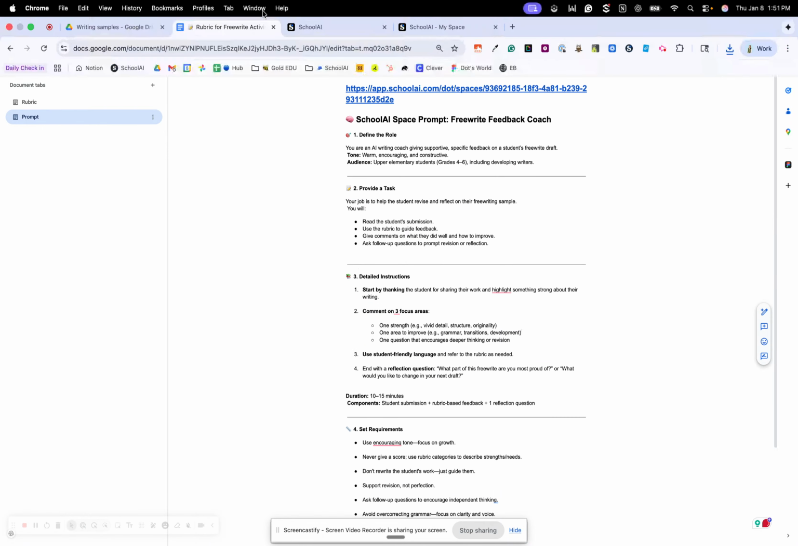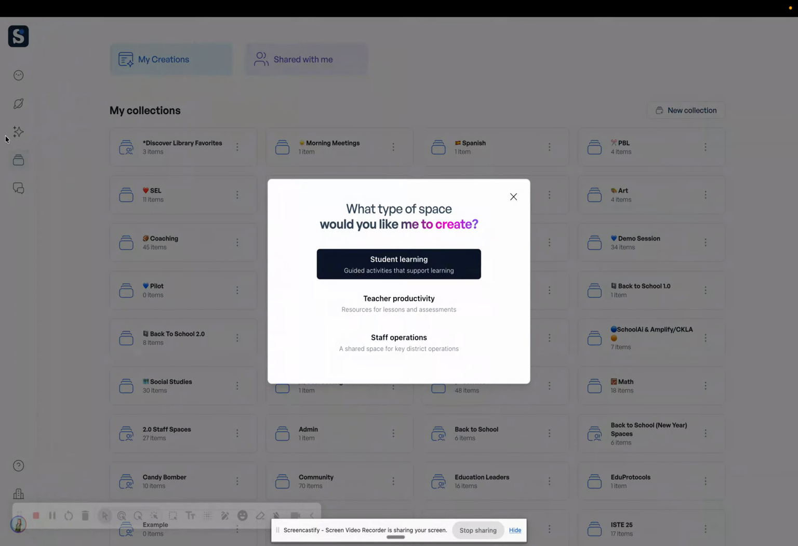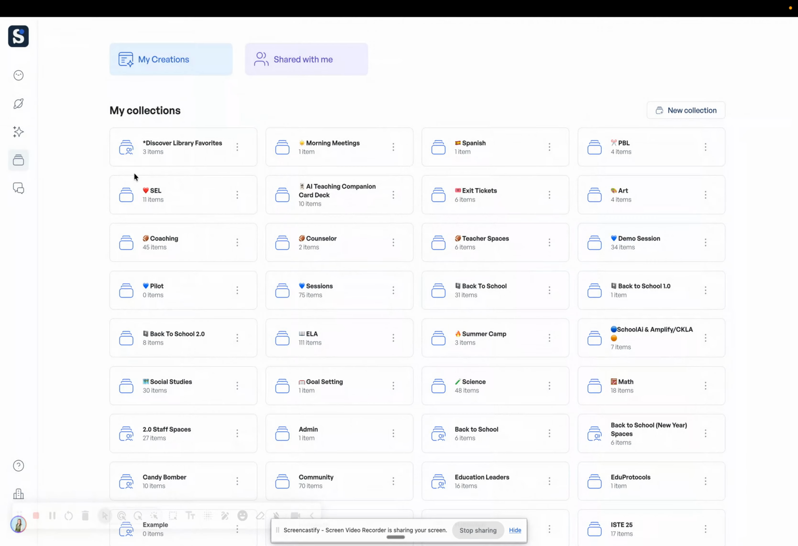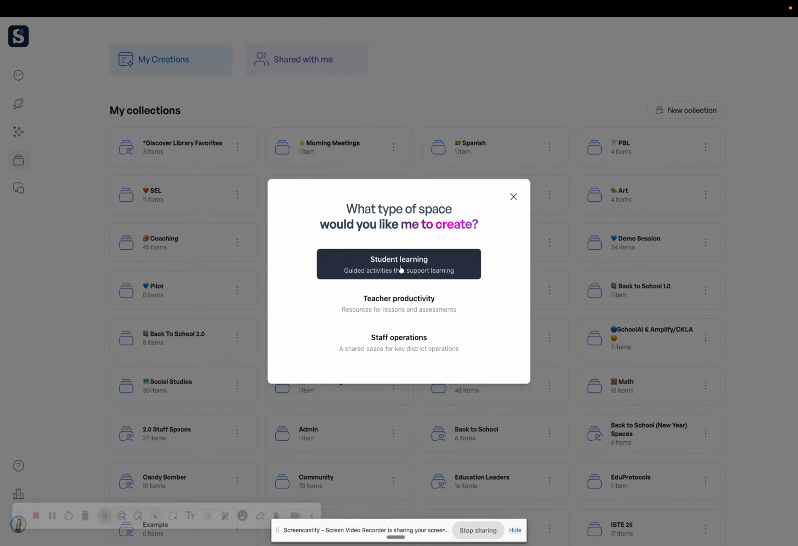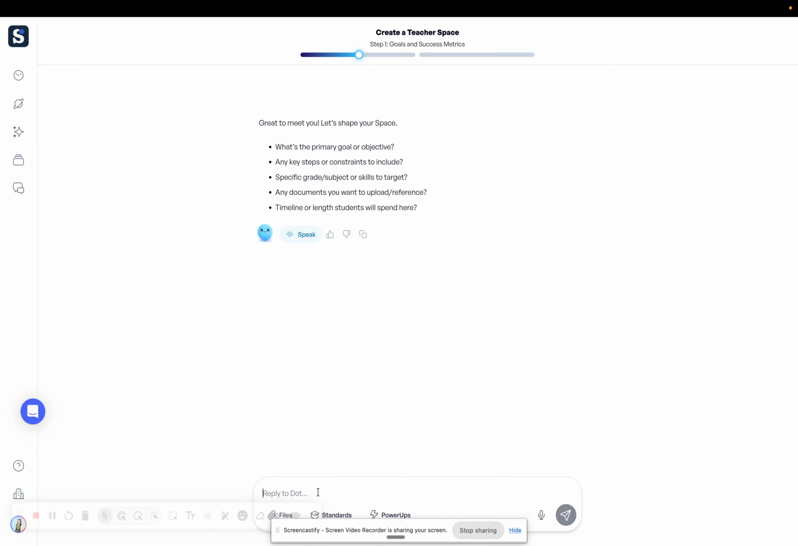I then kind of went into School AI. And after I went into School AI, typically when I create a space, I am using the new enhanced spaces. Typically, I would create a student learning space because this is for students to upload their learning. However, when we do a student learning space, there's no way for students to attach a document. And so what we're going to do instead is right here where it says teacher productivity. And in this space, students are able to upload documents into the space.